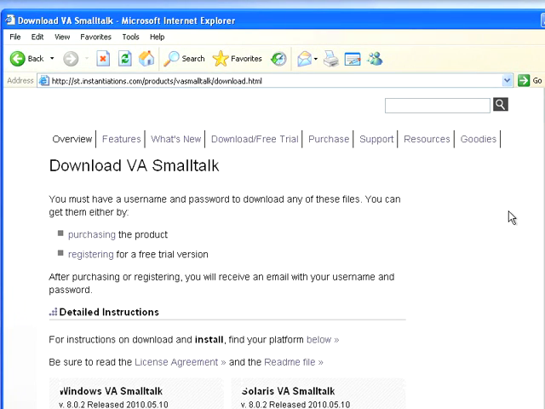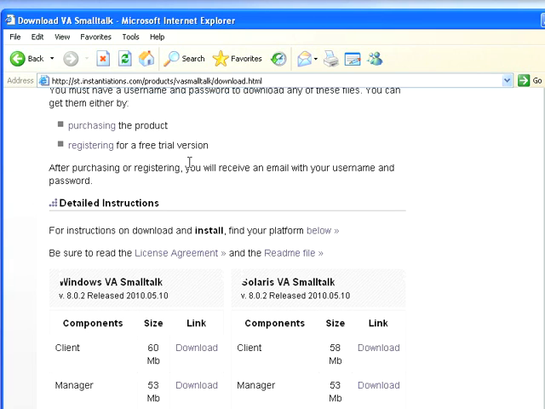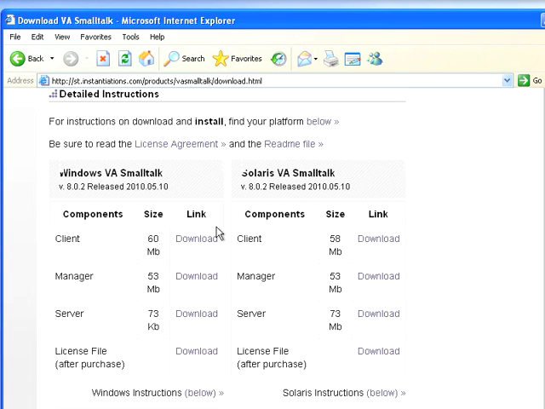This morning we're going to take a look at installing VA Smalltalk under Windows. You want to go to the Smalltalk site for instantiations and go to download VA Smalltalk, just follow the links. You'll get the option to download these things, but you'll have to register first. There's a link above where I scroll down. You'll need a password that'll be provided in an email sent to you.